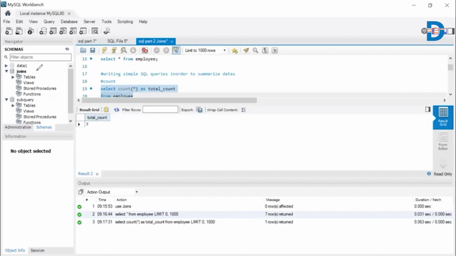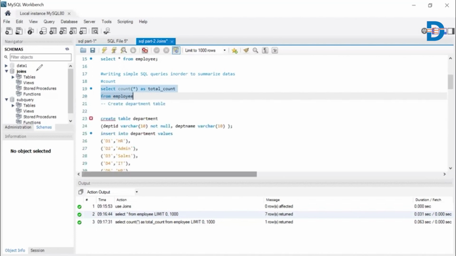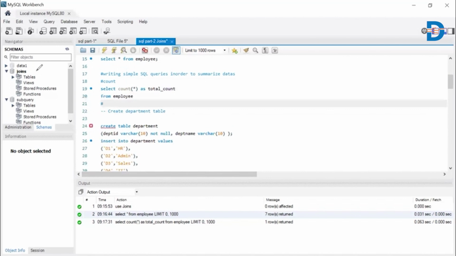Here, the aliasing name that we have provided, total count, will be provided such that count star will automatically take employee ID. Based on the employee ID, the total number of rows will be provided. This is how we have to make use of count function. Next is maximum, minimum, and average.